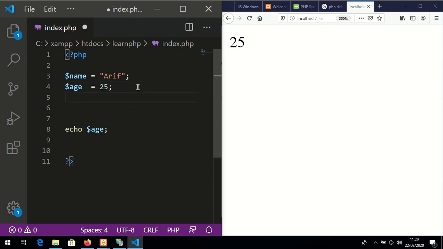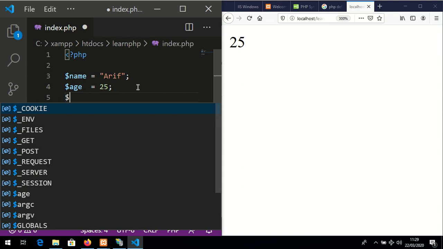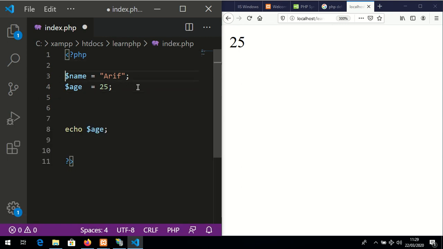Okay, and another type of data type in PHP, we call it boolean. So let's write something here, so you can remember when you write the things. Data type. Okay. Integer, string, boolean.